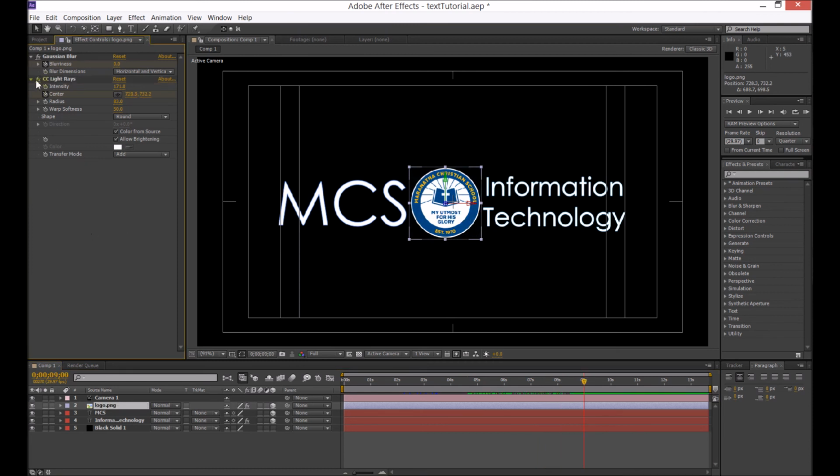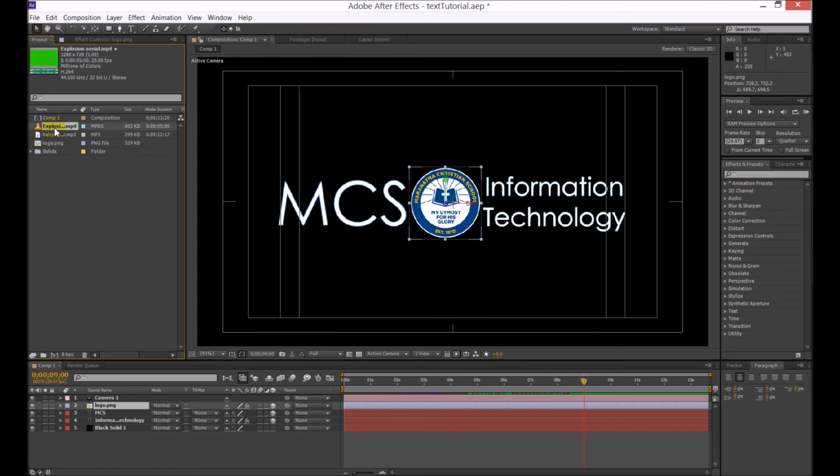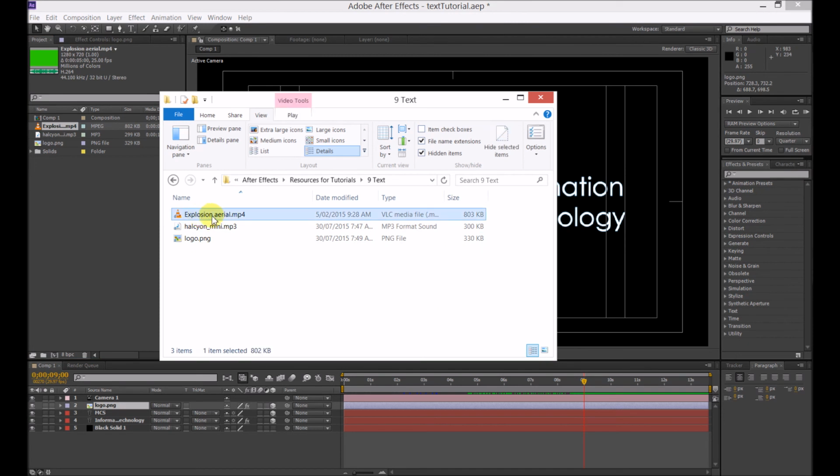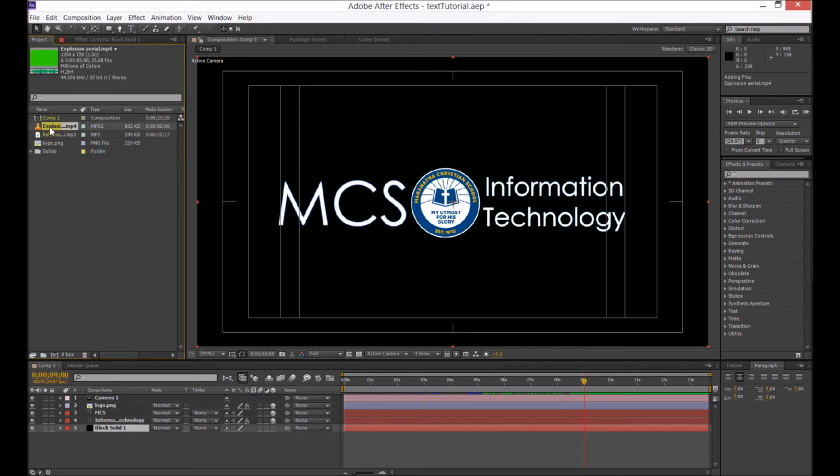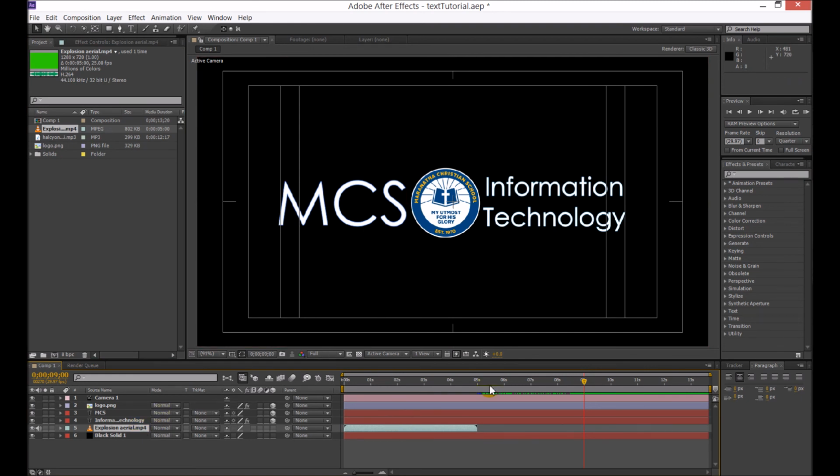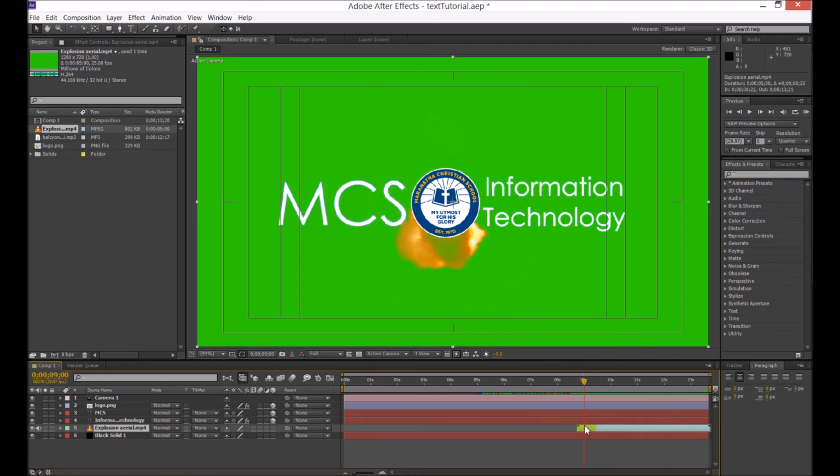We're going to add a final finishing touch, which is a really corny explosion. So let's drag that in, grab the aerial explosion, drag it in. Just make sure it's in front of your background. And we need to make sure it is happening right here at the end. About there, that's good. And then we'll just move it up.